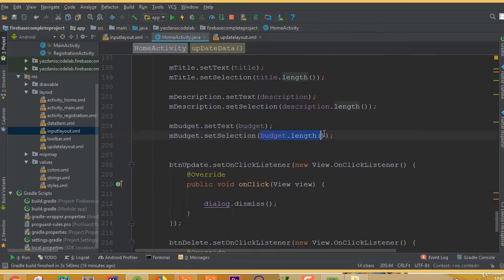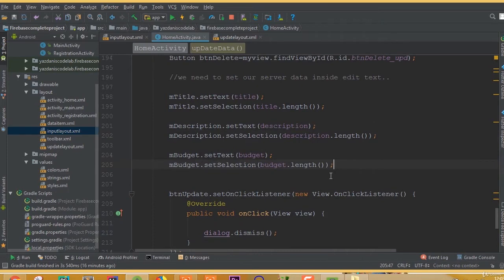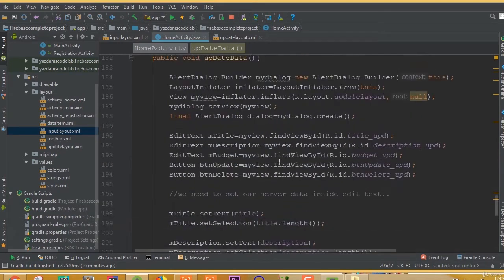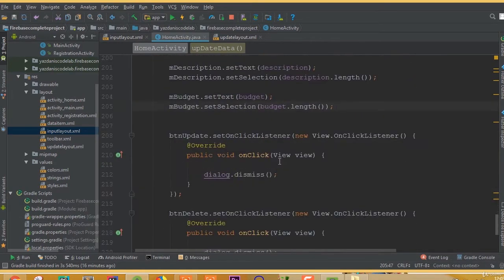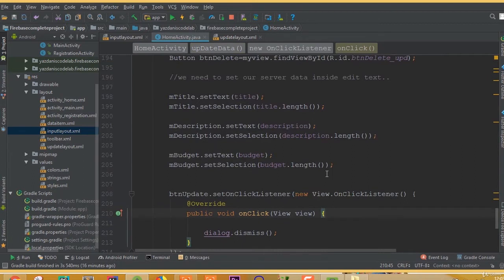Now if we run this application, hopefully we will be able to see our server data inside our edit text. Okay, let's check it again, and now hit this run button. Hopefully this time we will be able to see this.